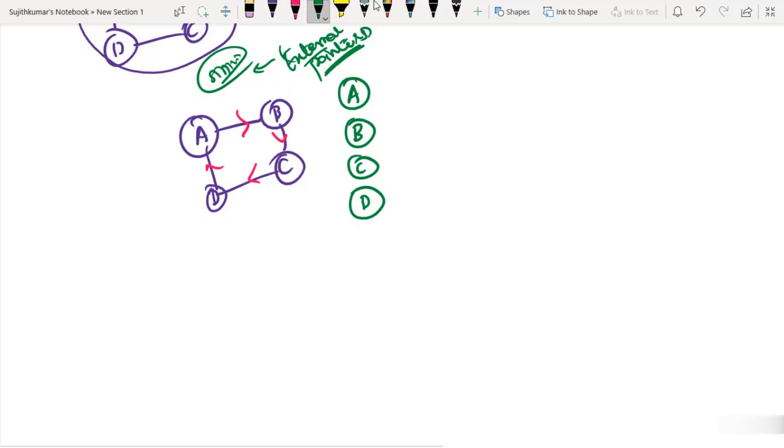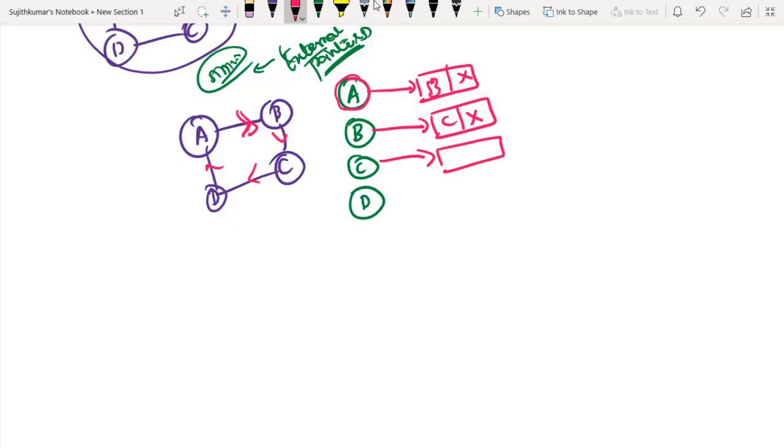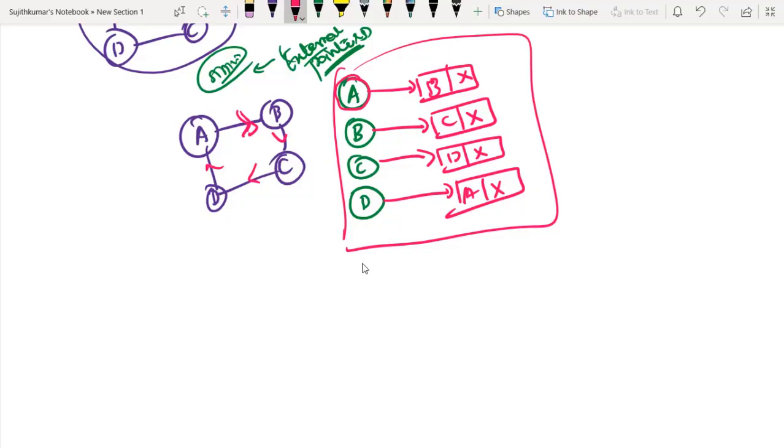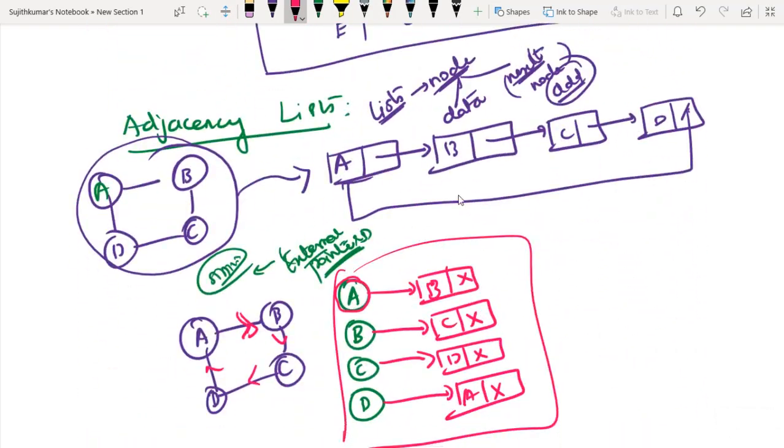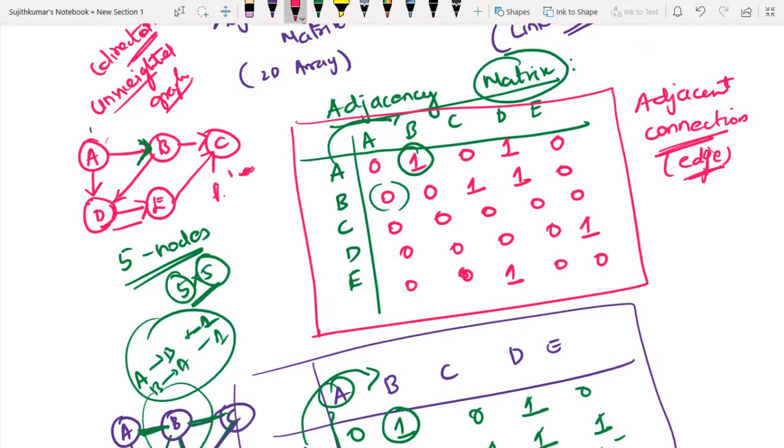Super. A points to node B. This is just a pointer, whereas this is a node. B points to node C, C points to node D, and D points to node A. I can also represent it like this. This is also a correct representation. I can have a lot of representations like linked lists, but we actually use the adjacency matrix a lot.